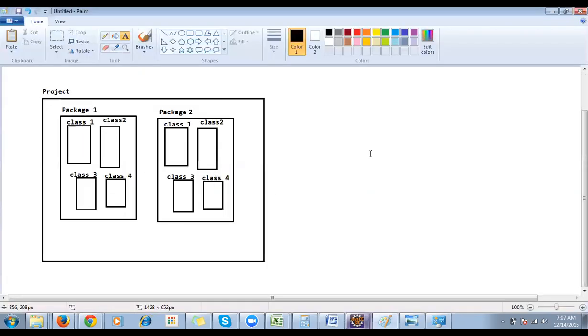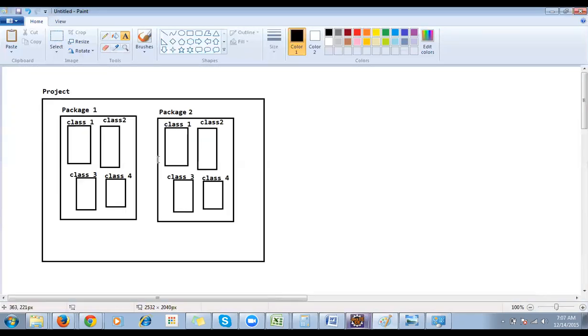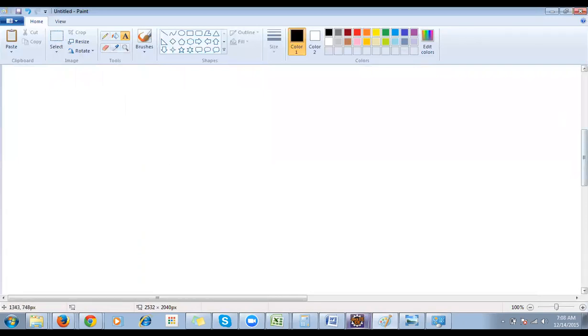Now what I will do, I'll just show you how the original folder location has been used and then how Eclipse is being used over there.